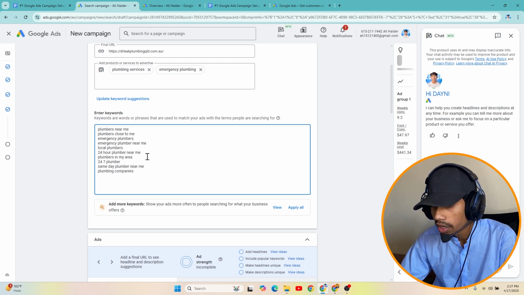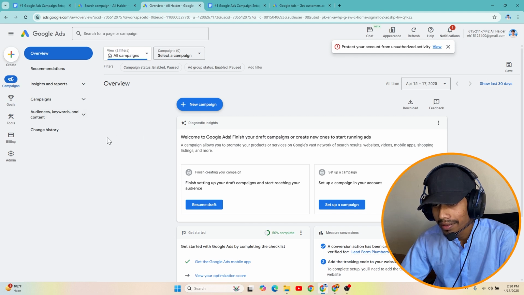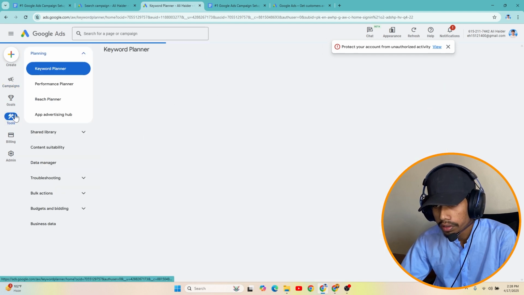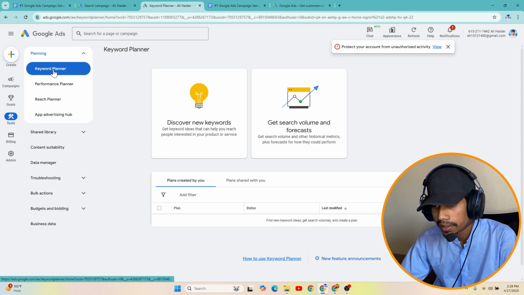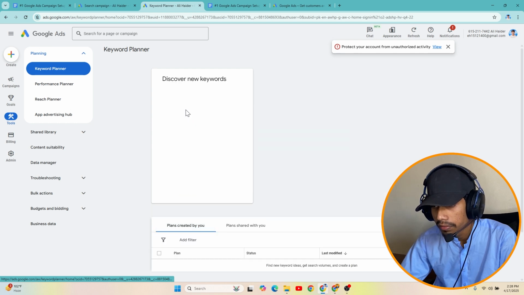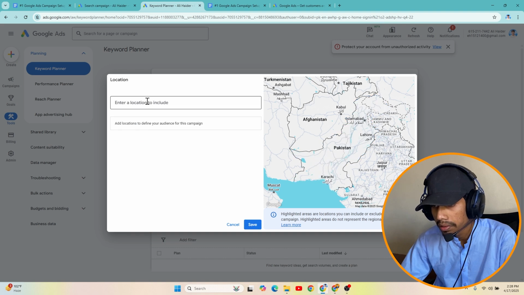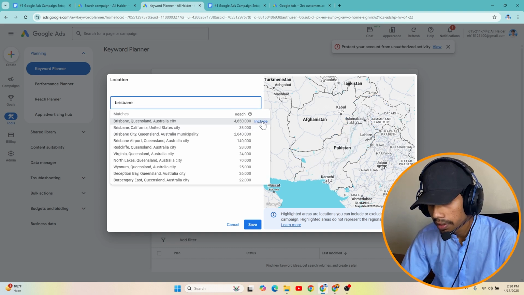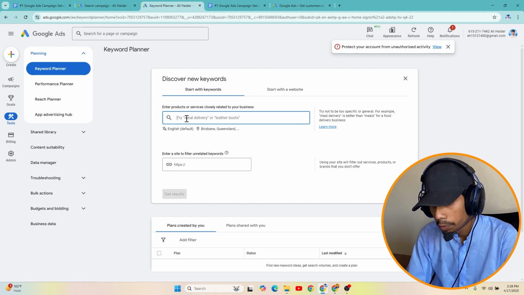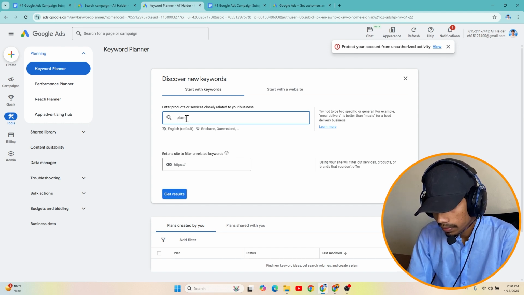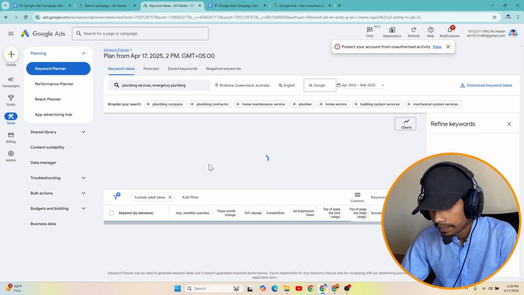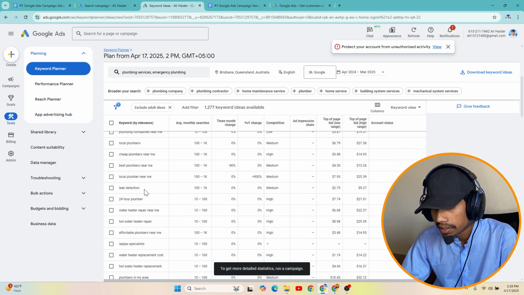If you want to do keyword research, you have to open your Google Ads account, click on tools, then you can see keyword planner. Click on discover new keywords, add the location where you want to offer your services. So I am targeting Brisbane. Add the keywords you want to target. I am adding plumbing services, emergency plumbing. Click on get results and you can see the keyword ideas here.